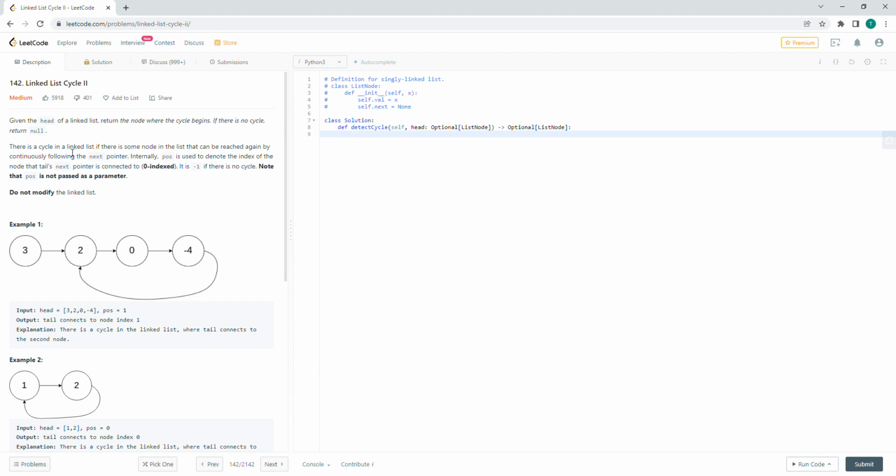There is a cycle in a linked list if there is some node in the list that can be reached again by continuously following the next pointer. Internally, pos is used to denote the index of the node that the tail's next pointer is connected to, at the 0th index. It is -1 if there's no cycle. Note that pos is not passed as a parameter, so do not modify the linked list.